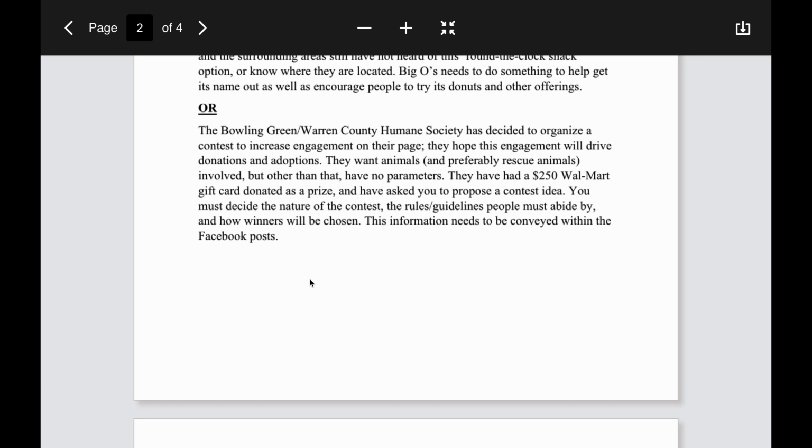Okay? So those are your 4 scenarios that you're going to choose from. Okay, and again, each scenario should have a clear objective associated with it.